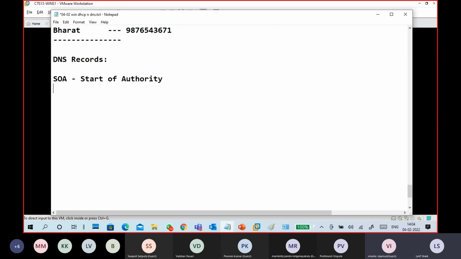So start of authority will only tell the number of modifications in a DNS zone, in a domain zone, whatever the zone, primary or secondary, the number of modifications of records. Okay, the important one is host.